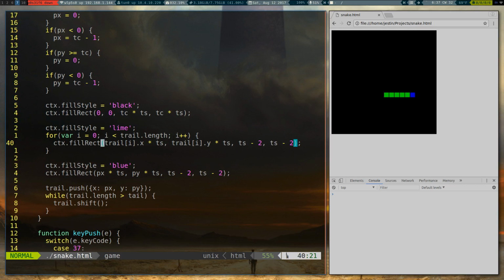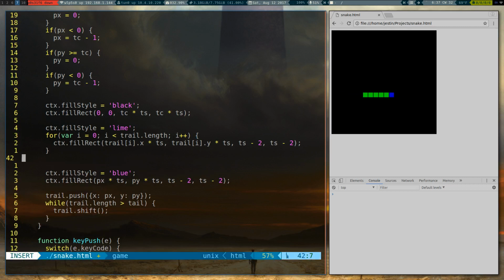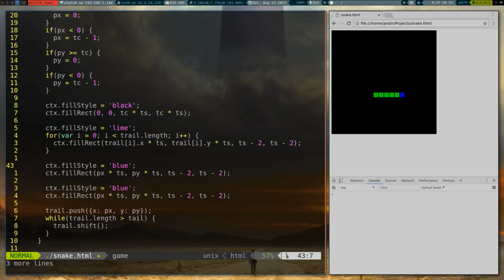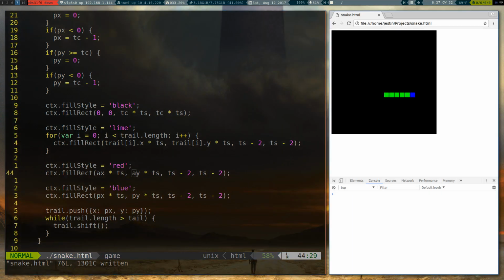So if they're ever occupying the same spot, I want the apple to be on top, but I want it to be under the head. Like, as if the head's touching it, I want the head to be eating the apple. So I'm going to put that in between these two, and I'm just going to do this by copying, pasting, and this is pretty simple. Change that one to red, change this one to A, change that one to A, and now I have a function for drawing the apple. And there's our apple. Cool.